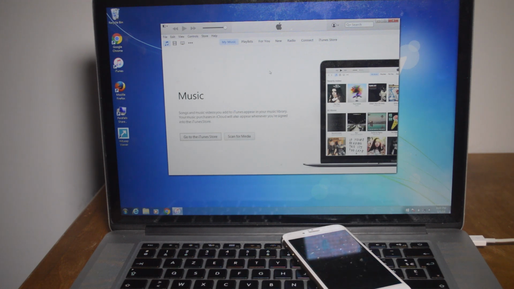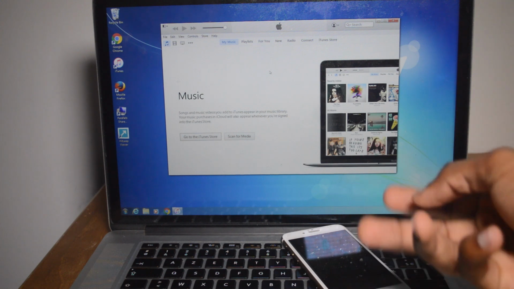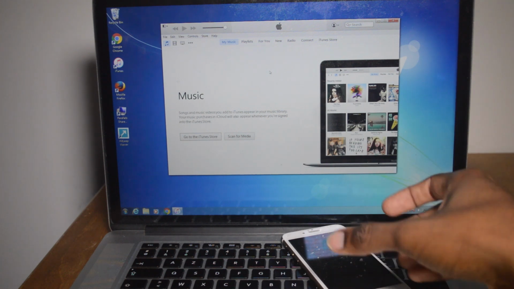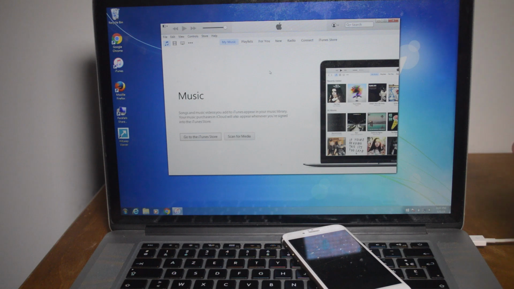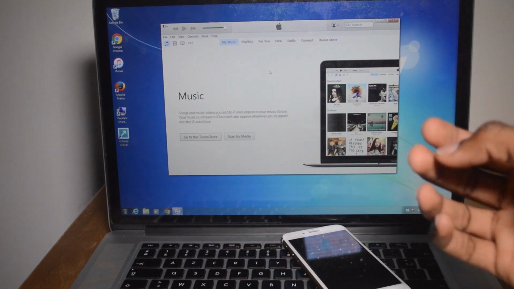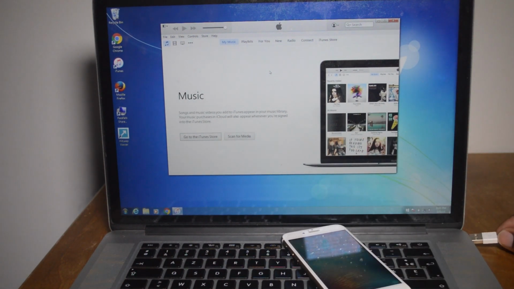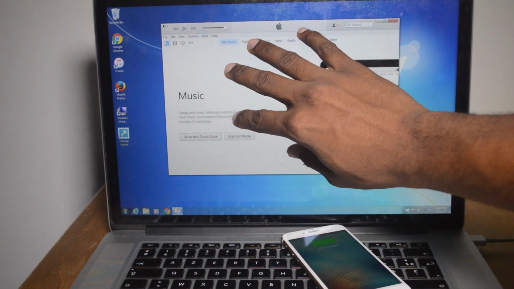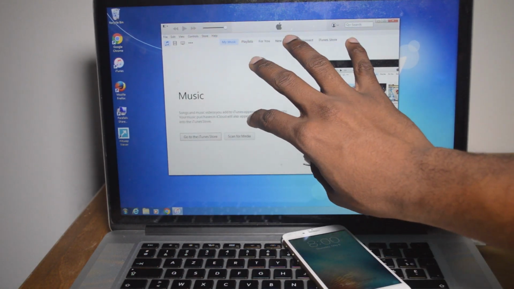There may be instances when you attempt to connect your iOS device, like my iPhone 6 which I have here, to your computer so you can sync it to iTunes. However, when you connect the device to iTunes, it's not being recognized by iTunes.